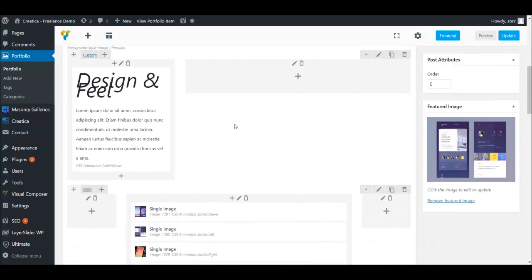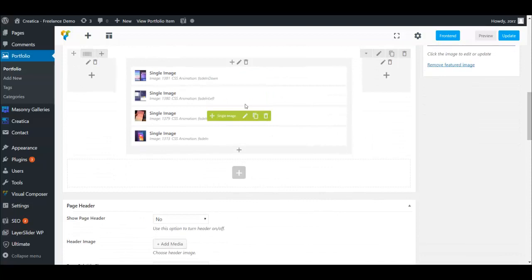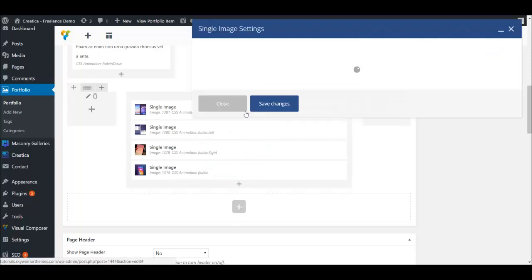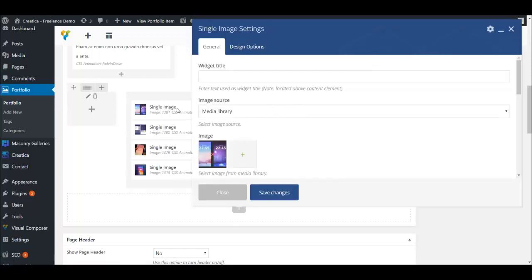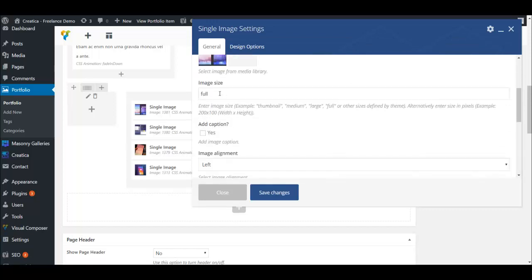So next thing is again a text block. I won't talk about it. It's the same thing like those up, just with different animation. And the last thing you have here are 4 single images. Basically they are the same thing, all 4 of them, with different images used from media library, and their image size is full. You can choose one of these, or you can add your custom size.